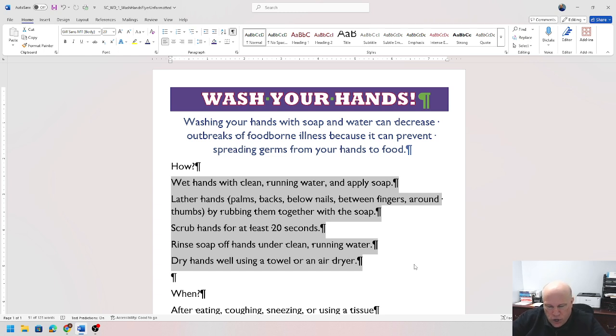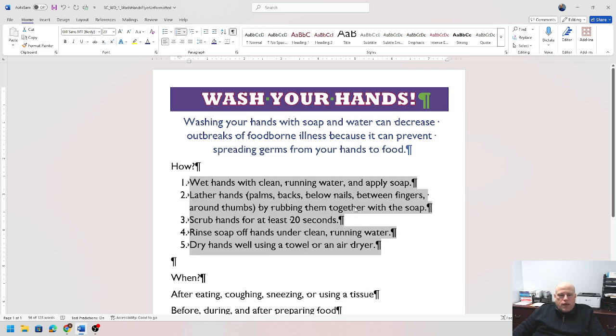Once we have those paragraphs selected, we want to apply the numbering paragraph style to those paragraphs. So we're going to go up here to the numbering button on the paragraph group of the Home tab and click on the numbering button. And what it does is it applies the number format to those paragraphs. In other words, it's going to number those paragraphs, in this case 1 through 5, since we had 5 paragraphs in our selected text. So we've got that done.